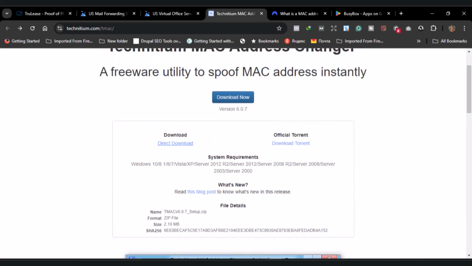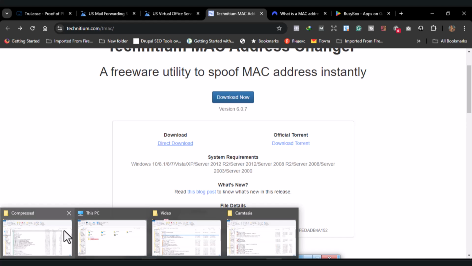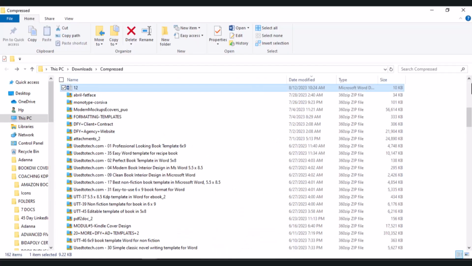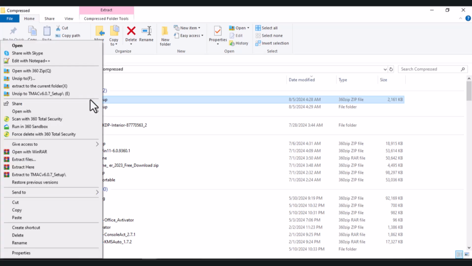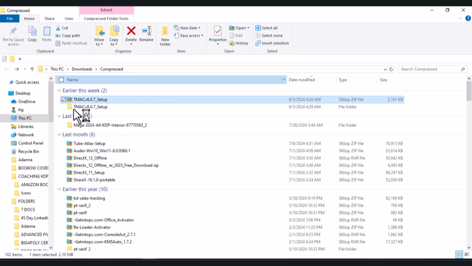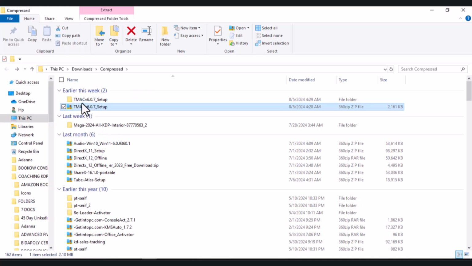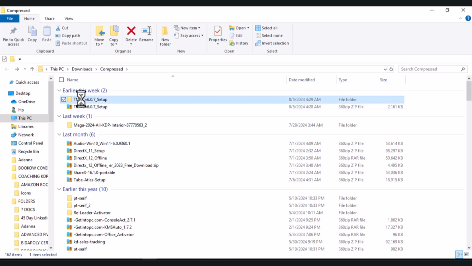Then it will download as a zip file. You are going to see it as a zip file here. So you right click on it, whether you are using zip or RAR. Where you see extract to current folder or extract to here, you just extract it and it will be extracted as the folder, and this is the folder here.